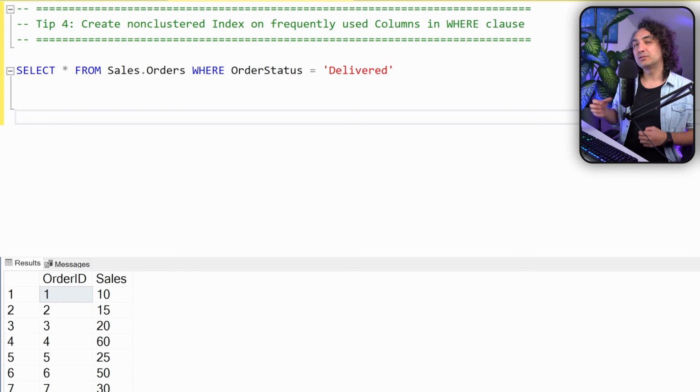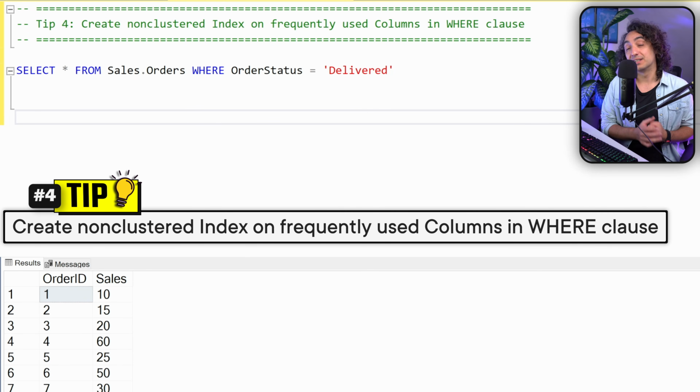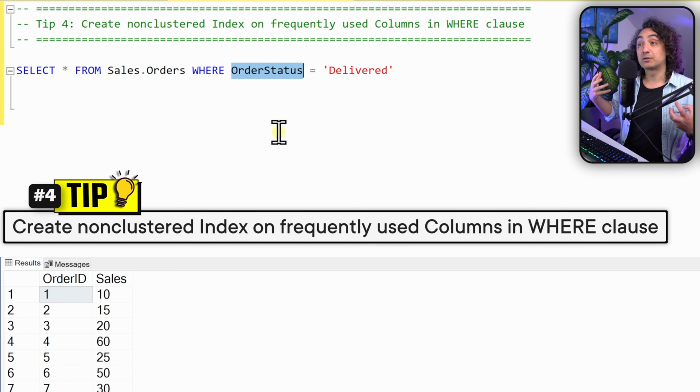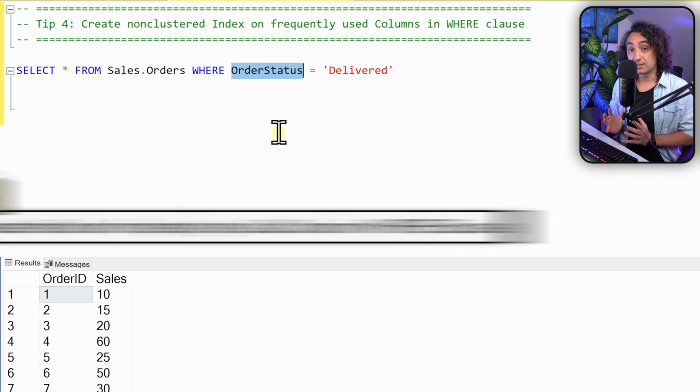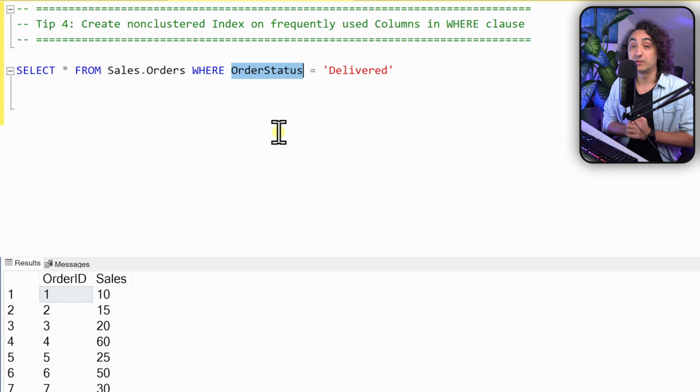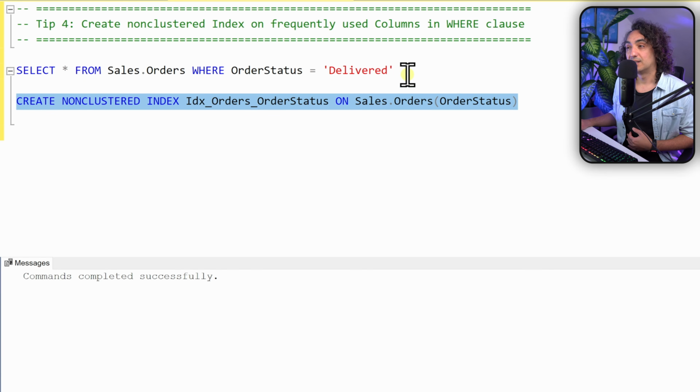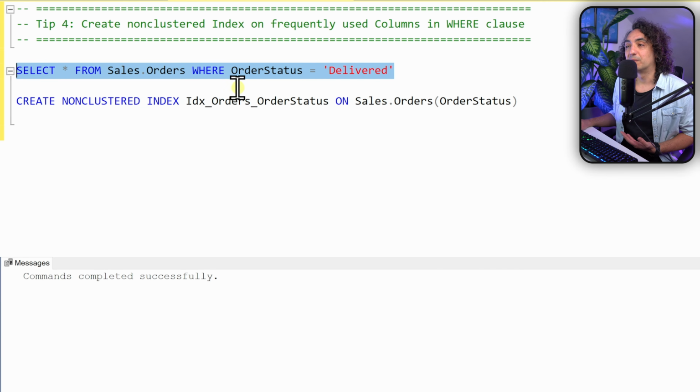Alright, so now we're going to talk about how to optimize the filtering in SQL. So the tip here is to create a non-clustered index on frequently used columns in the where clause. Of course, you have to check your queries, and if you see that you are frequently filtering the data using the order status, then it makes sense to create a non-clustered index for this column in order to improve the performance of your query. So for this situation, I'm going to create a non-clustered index for the table sales order on the order status. Once you create it, you're improving the performance of your query.